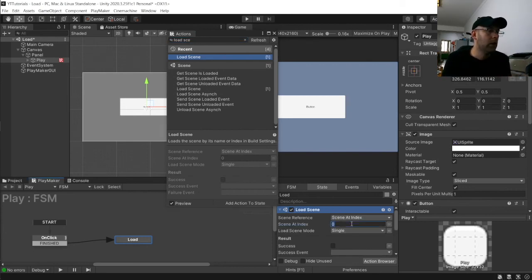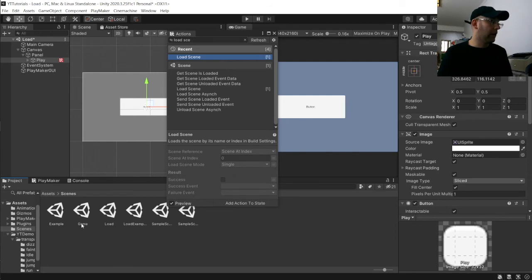Okay, so I like to do mine by name, because if the index number changes, it's going to change that. So I do that. So I say game. So by name, obviously it's whatever you call it here. So I say game here.